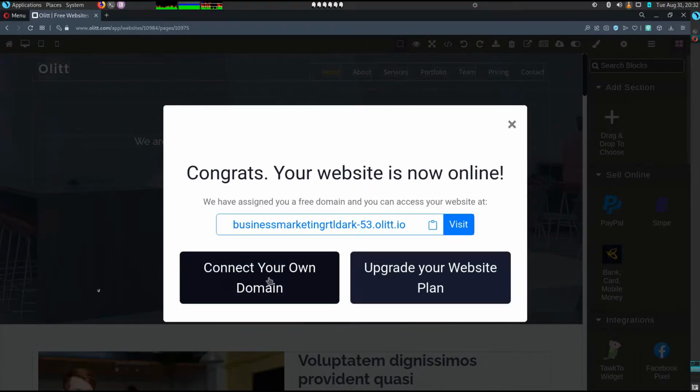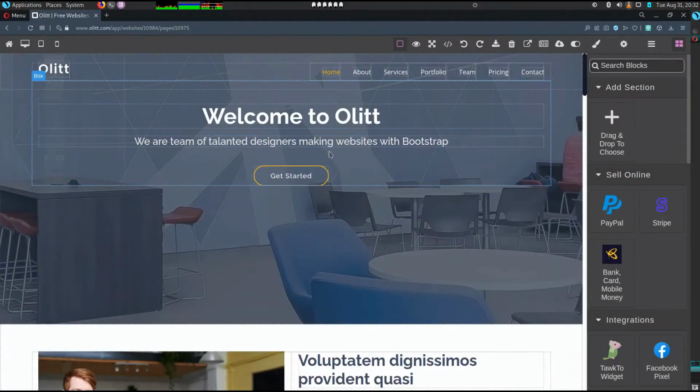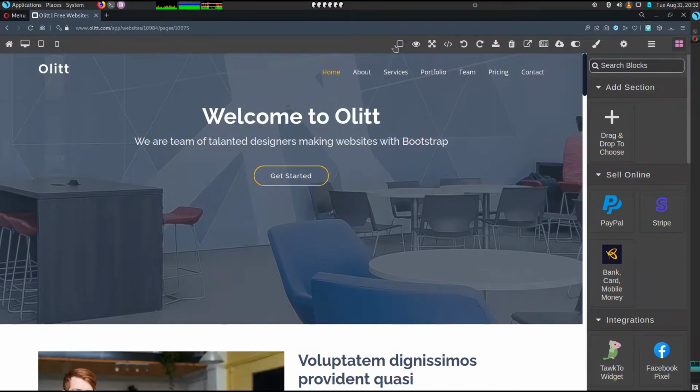You can decide to connect your own custom domain at this point, and also you can decide to upgrade your website plan to a pro website. I will close this pop-up and show you how to do that later. So let me give you a quick overview of the OLITT Builder.